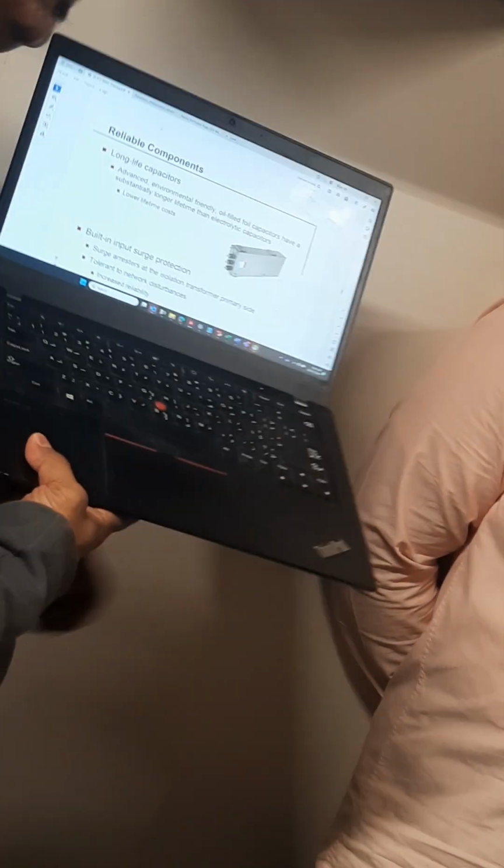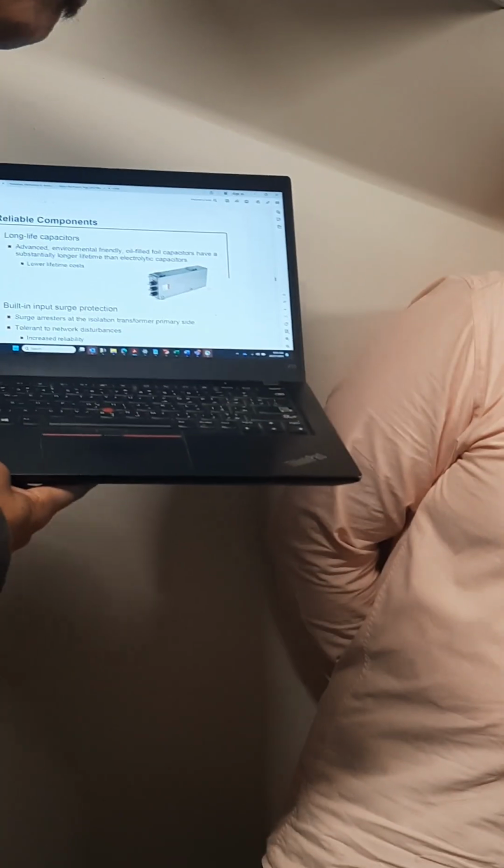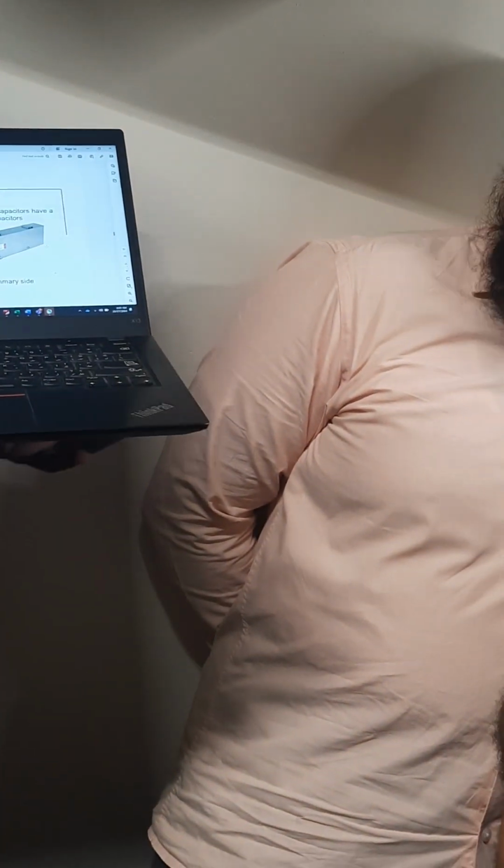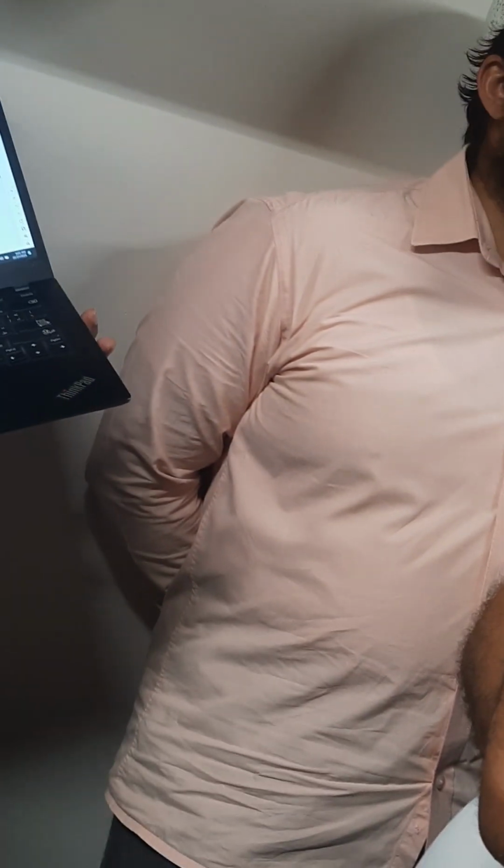This capacitor, you said 4, right? Yes. But in the drawing it is only 2. Two for filtering purposes. There are 4 capacitors, AC and DC capacitors: 2 for filtering and 2 for DC.